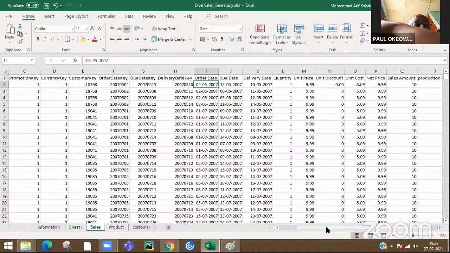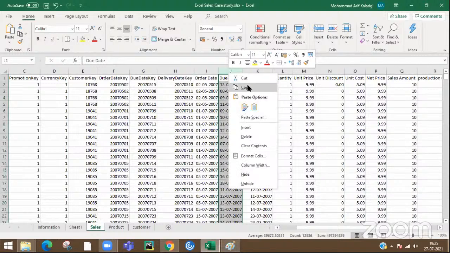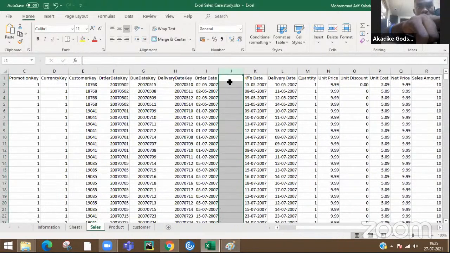Yes. So now I saw some more scope of data cleaning here. So what I want is month. Okay, so what I will do, I'll just insert a column after this. You can keep it at the end also.